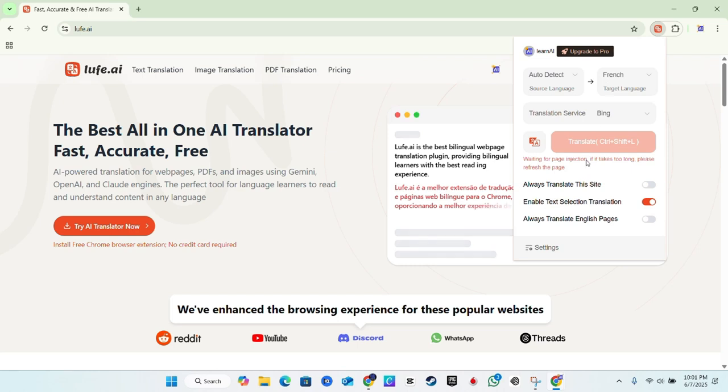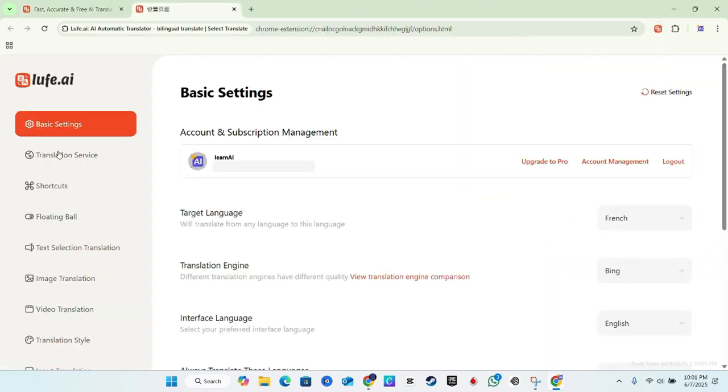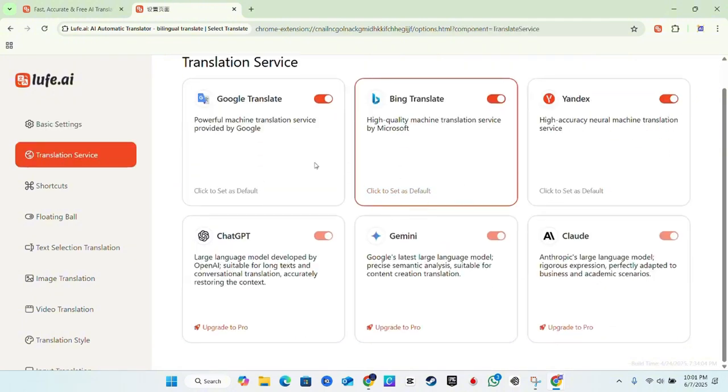I can always do that by simply clicking on the settings at the bottom, and then you will see an option on the left hand side that says translation service. You have a few options that you can choose from, so you can always go ahead and set it as default. So currently Google is set as my default translation service, but I can always choose Bing by clicking on set as default, and it's going to now set as default.